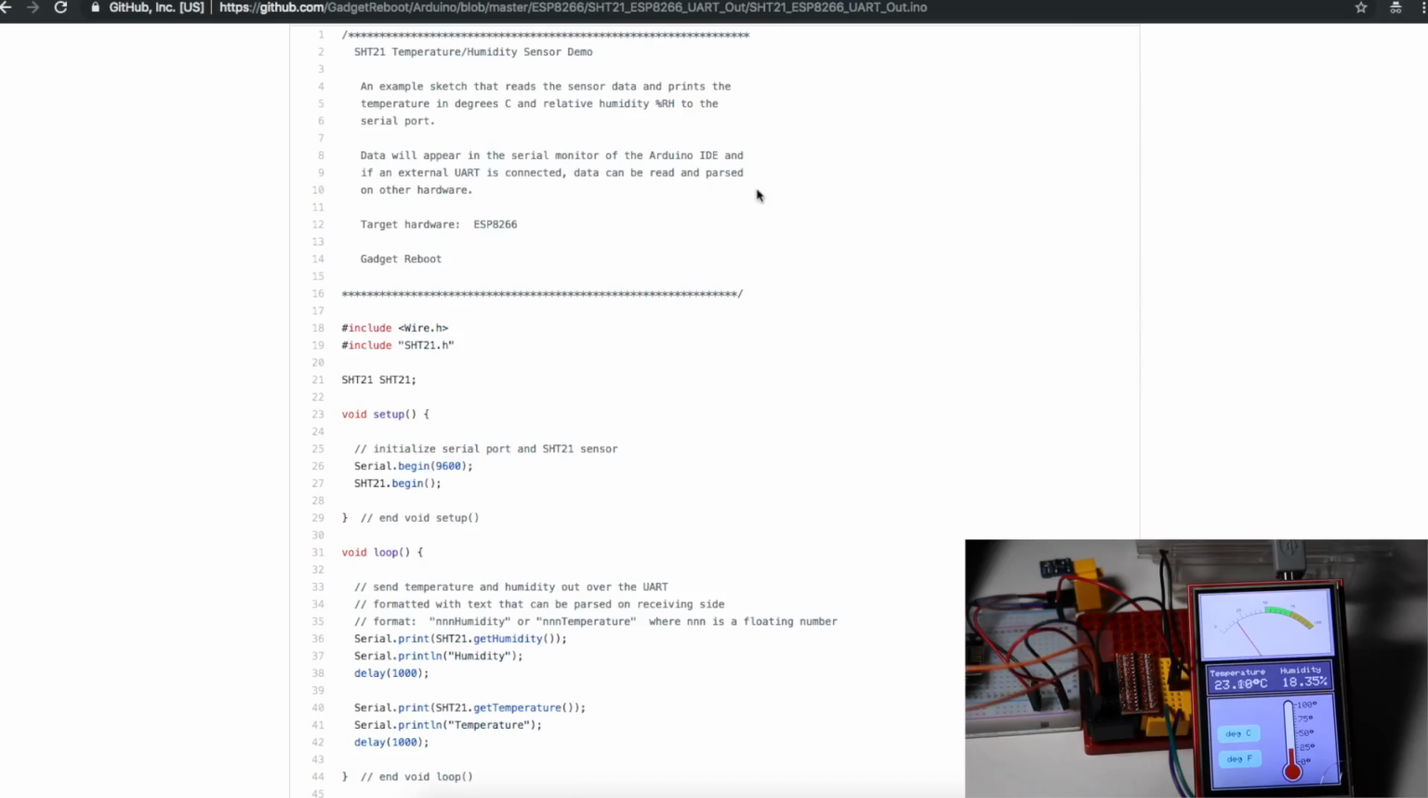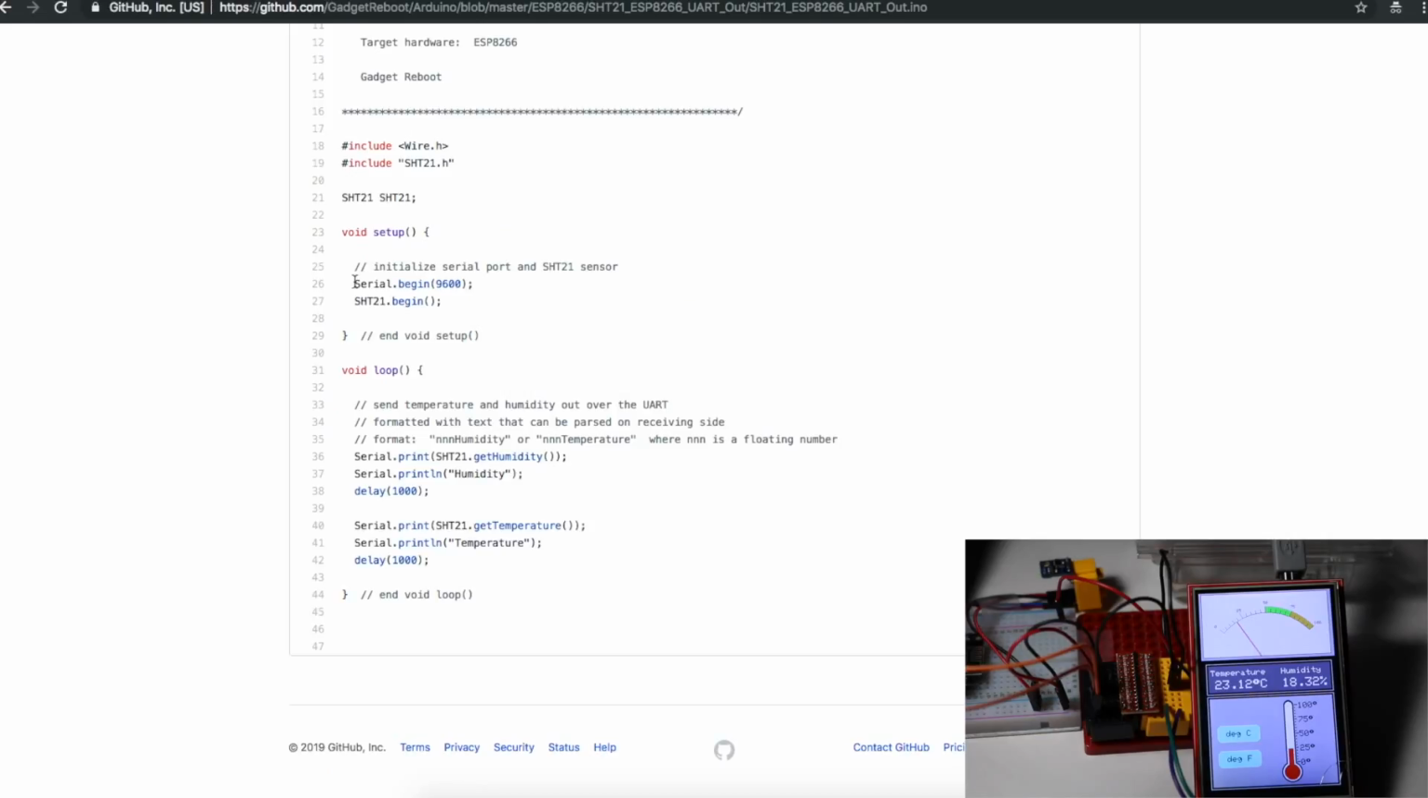Here's the sketch that runs on the ESP8266. Since I'm sending this data out on the UART, I'm opening the serial port at 9600, and I print out the humidity and the temperature on the serial port. And the way I'm structuring this, I use print so I don't generate a new line, and I send out the numerical data, and then without anything else, any spaces or anything, because it doesn't really matter, I'm just going to parse this on the other side.